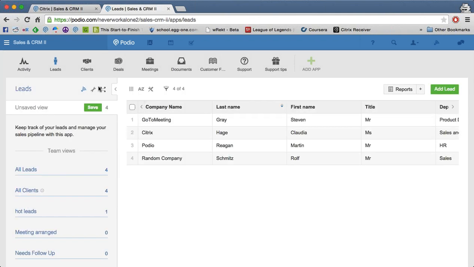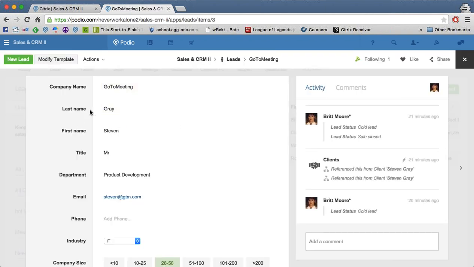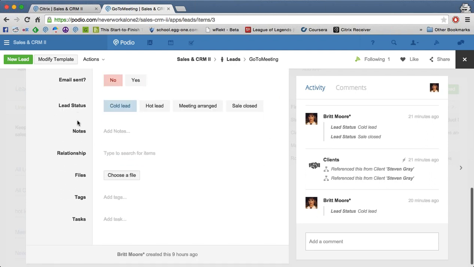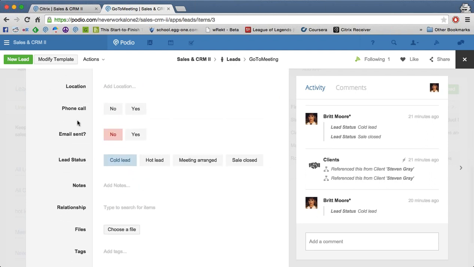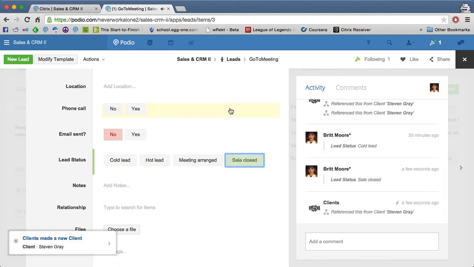And then one thing I wanted to point out before we go into clients, we've added a workflow in our Leads app. So let's say I have spoken with Stephen Gray and I've closed this deal. He's not a lead anymore. He's now a client. So what I've done is I've created a workflow so that every time I click it as the sale closed, it's going to automatically create an item in my clients app that is linked to this lead.